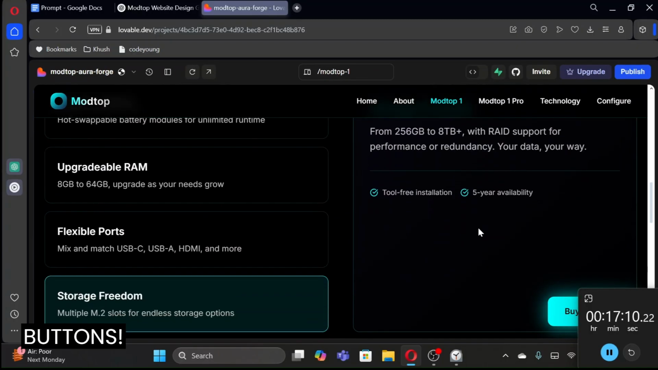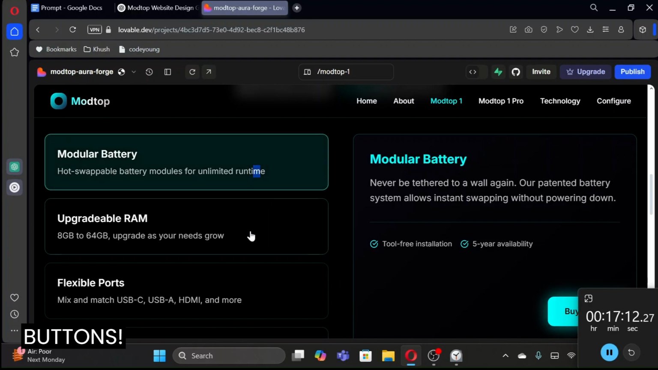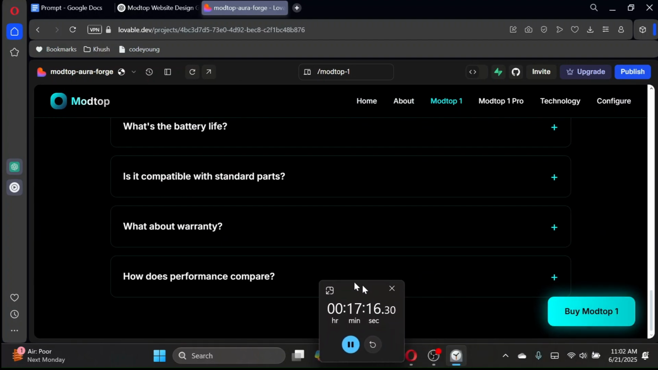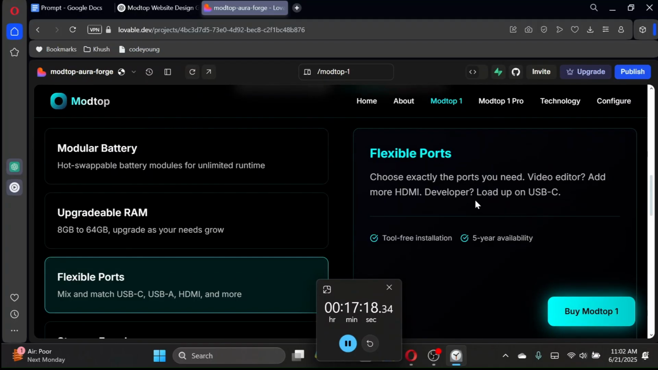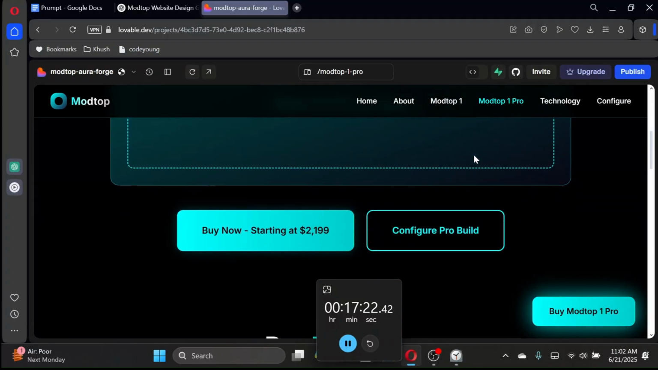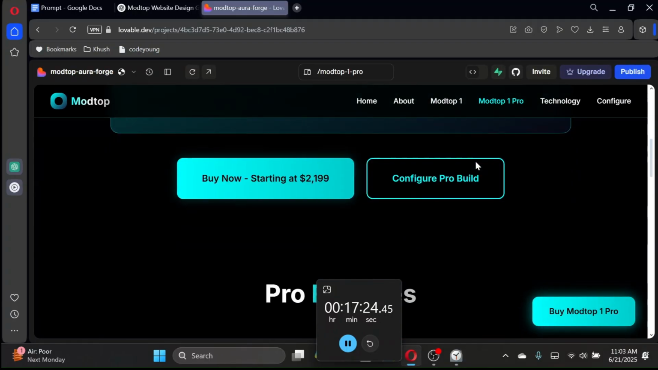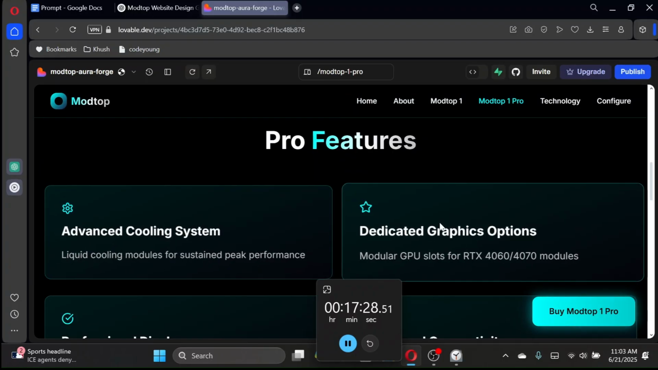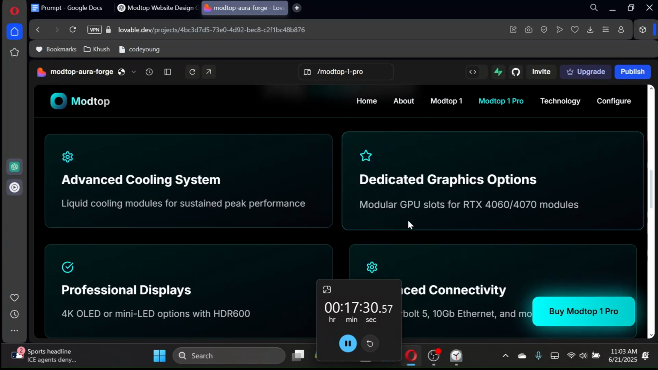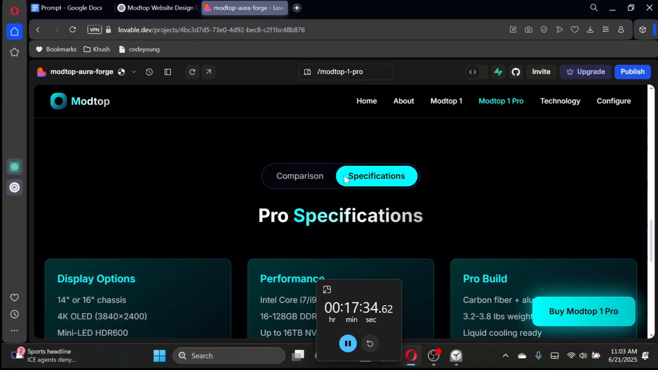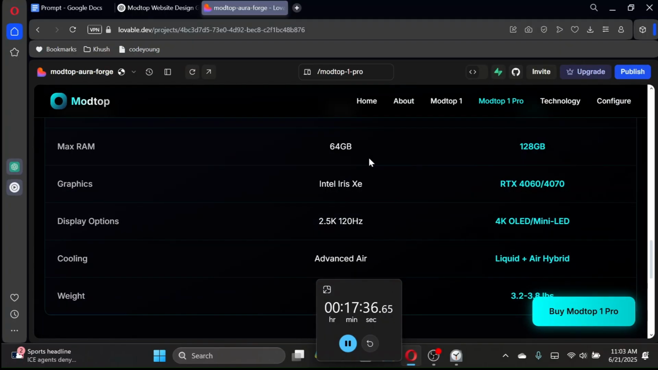Okay, so it looks like this. Modular battery. Then we have this mod top 1 playing in the background. And we can go to mod top 1 pro. Then we can go to features, advanced cooling section, dedicated graphics options. That's all cool. Then we have the specifications. Then we have the comparison.